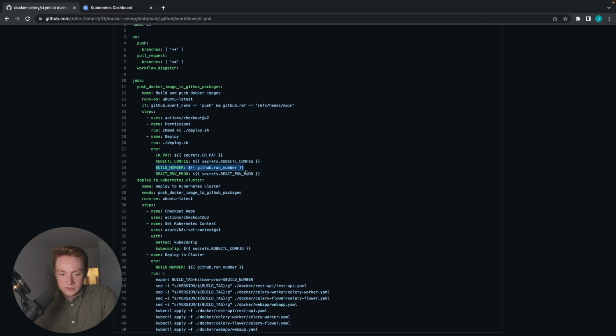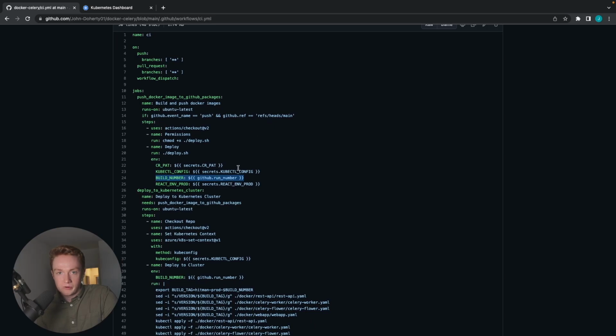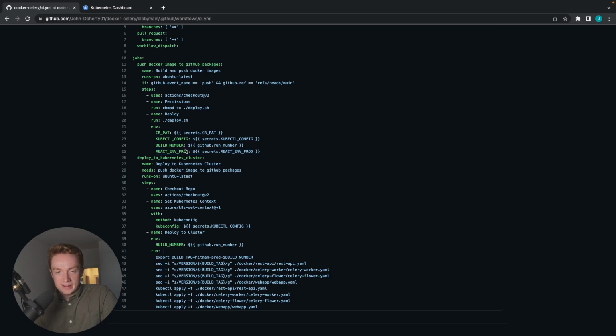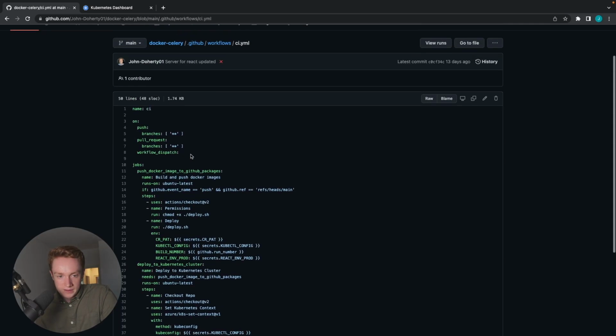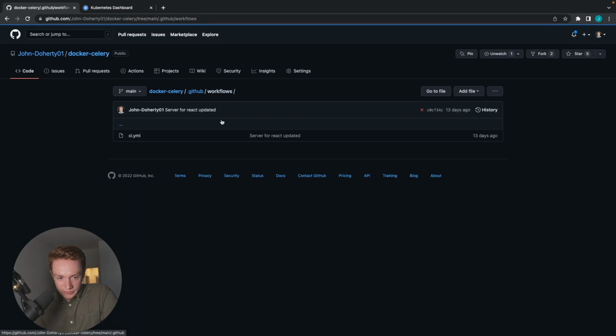And I'm also using a variable called build number, which will be the current build of this repository. So each time I push to my main branch, this build number increases essentially, and that's how I version my Docker images. And then I've also got here a React environment prod variable. This will just contain a .env file, it's called, for React, and this will just be used as part of the React build process, containing environment variables like passwords and stuff that the web application might need to access my API. And then here I have my deploy to Kubernetes cluster.